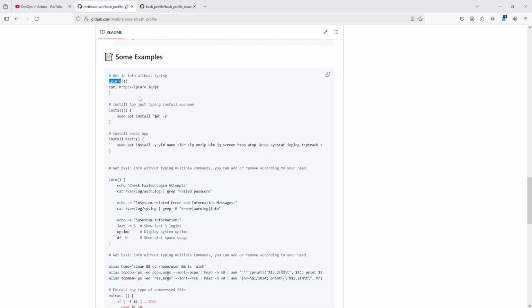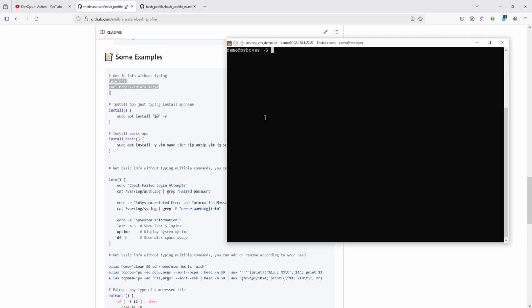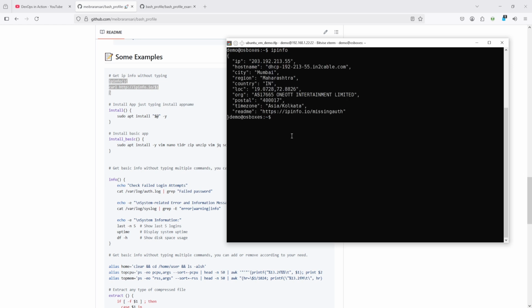Let's see one by one. ip info. ip info is a function, but after adding it in bash profile, it is a very simple way. You can just type ip info to show your IP information. Okay, so you can see here my location and everything is available.